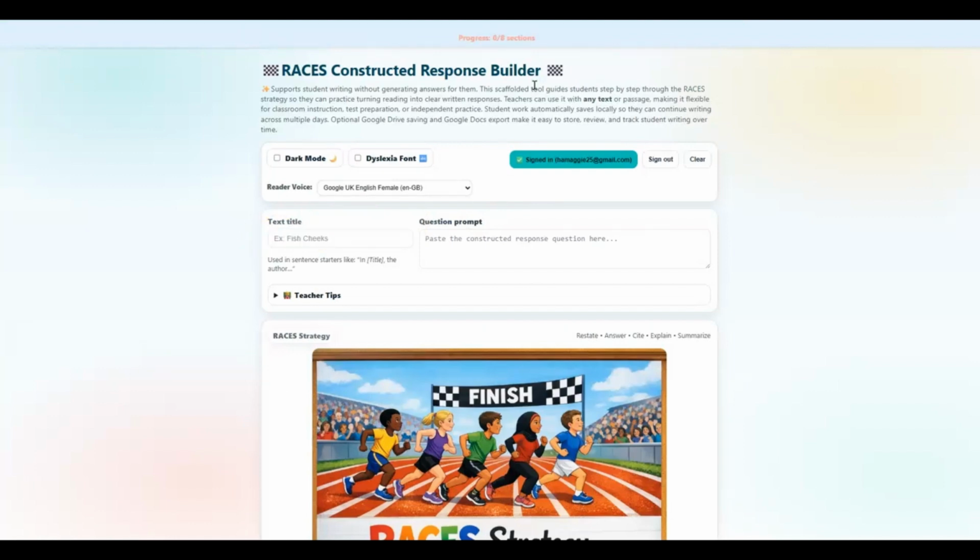This RACES builder can work with any text that you read with any prompt that you might have. So what you're going to do is you're going to put the title of your text here, because this can help you out in the sentence starters later. So for example, if you're reading a story called Fish Cheeks or whatever you're reading, you put the title right in there. All right, you can paste the constructed response question there.